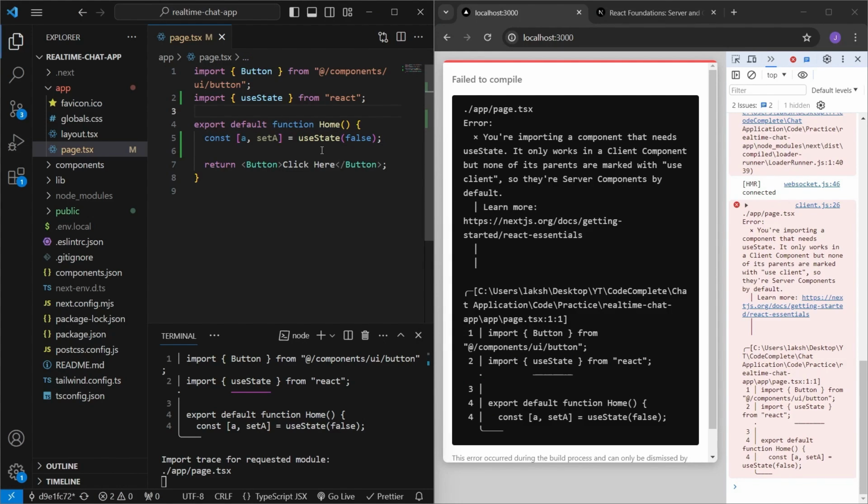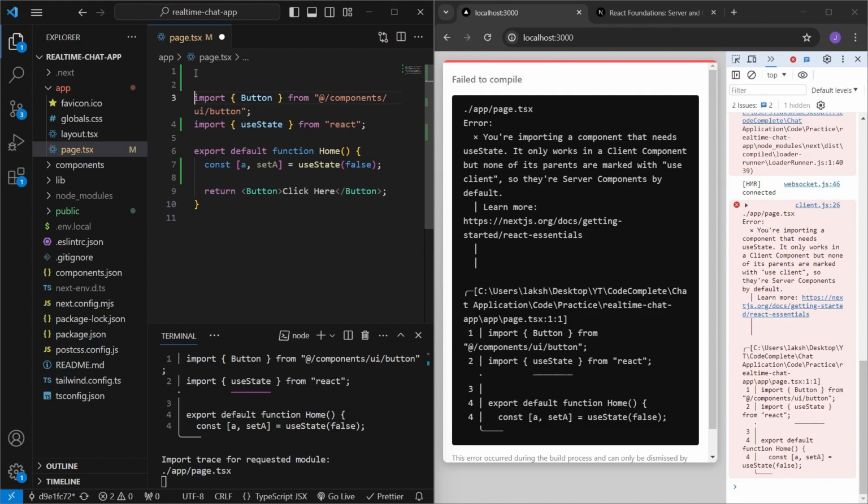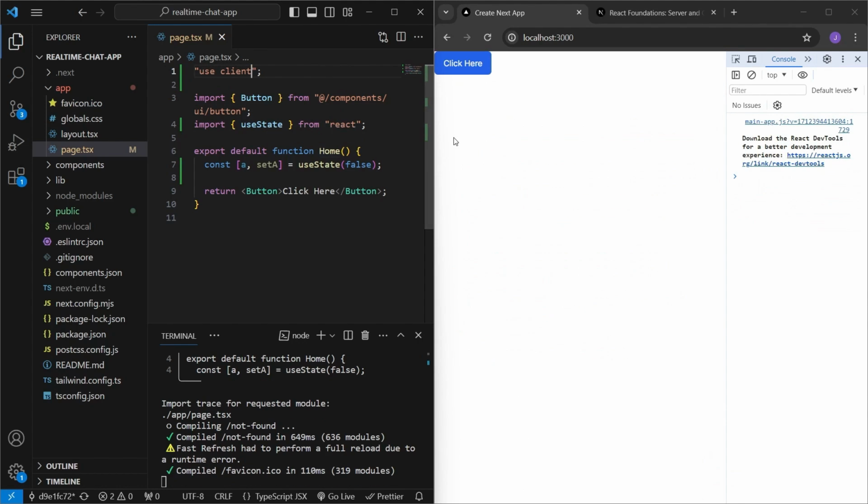So to make sure useState and useEffect and any other hooks can work in any of our files or components, whenever we need to add something like this, we will go to the top, create a string which says "use client" and save that. And now we see that the error has disappeared because we basically told Next.js, hey, this page is being client-side rendered, so don't try to render it.